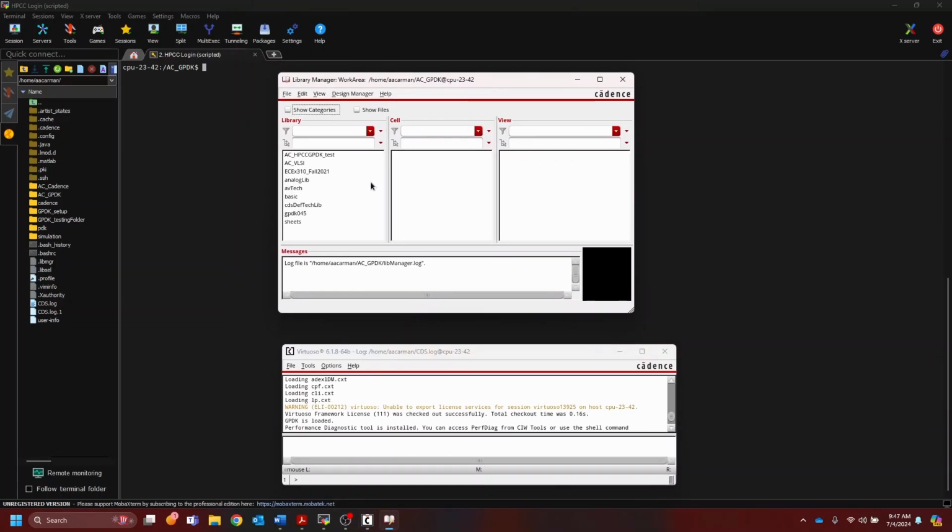Now we can see we have three columns: Library, Cell, and View. On the left-hand side, you can see I have several libraries. I'm going to have more than you just starting off because I've worked with this PDK before and made some reference designs. But what we do want to see is Analog Lib, Basic, and GPDK 045.